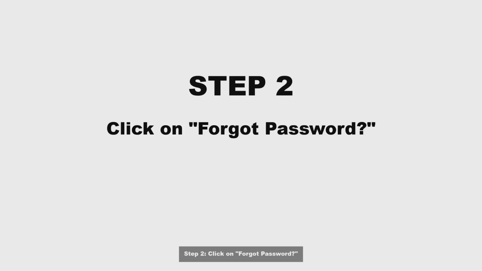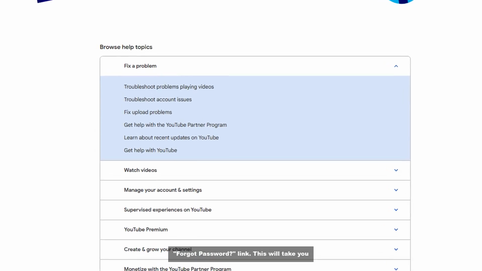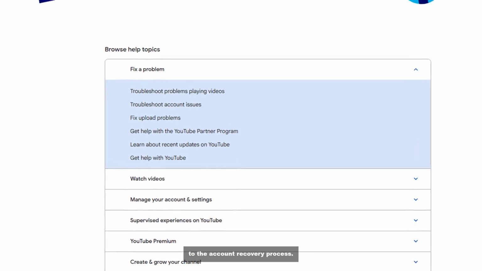Step 2. Click on Forgot Password. After entering your email, click on the Forgot Password link. This will take you to the account recovery process.